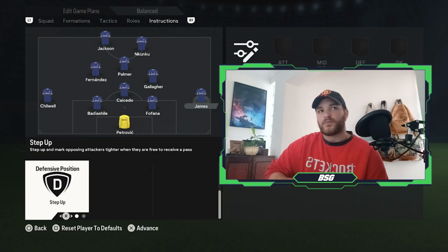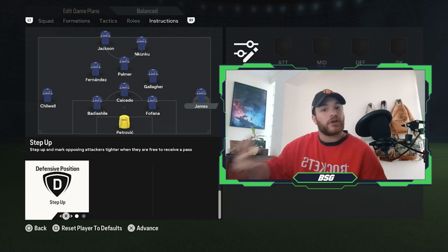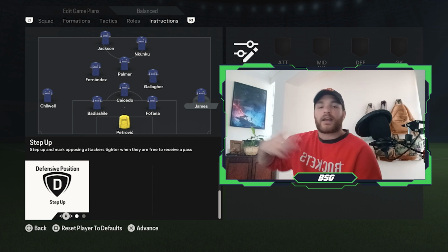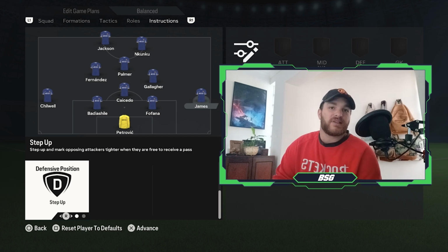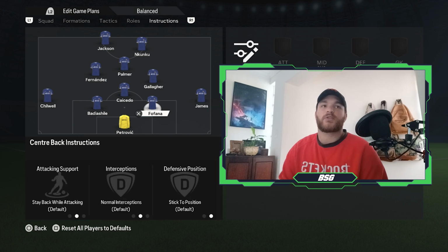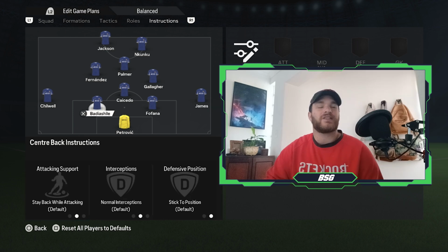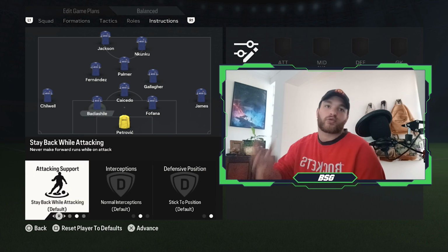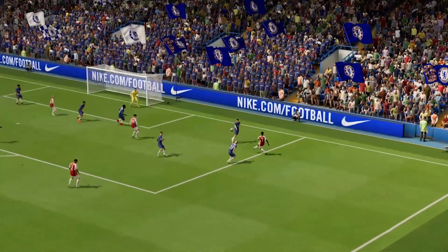Now also, you want Branislav Ivanovic to have this hard-nosed, hard-biting tackle in him, and that is why you would also want him to be set to step up. The two centre-backs were the likes of Carvalho as well as John Terry, and there are no major changes or requirements needed to their instructions or roles, and that is why I've set it all to balanced.